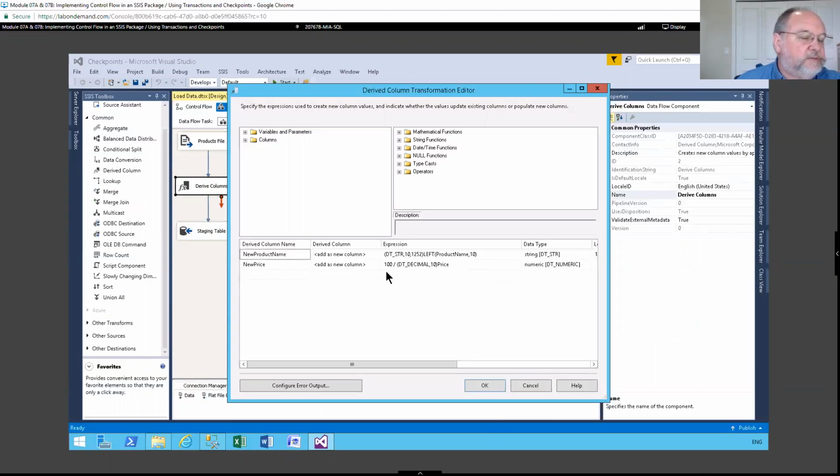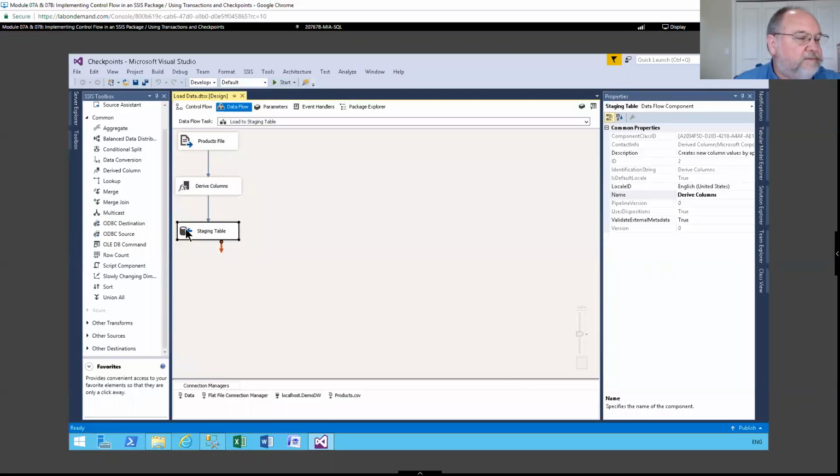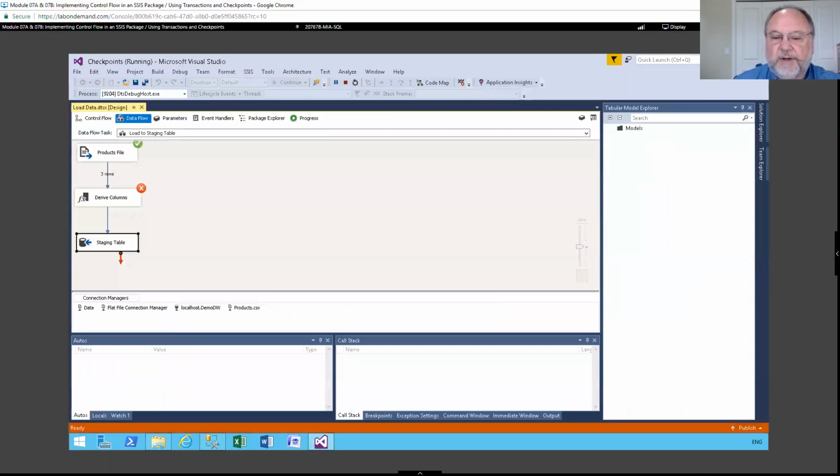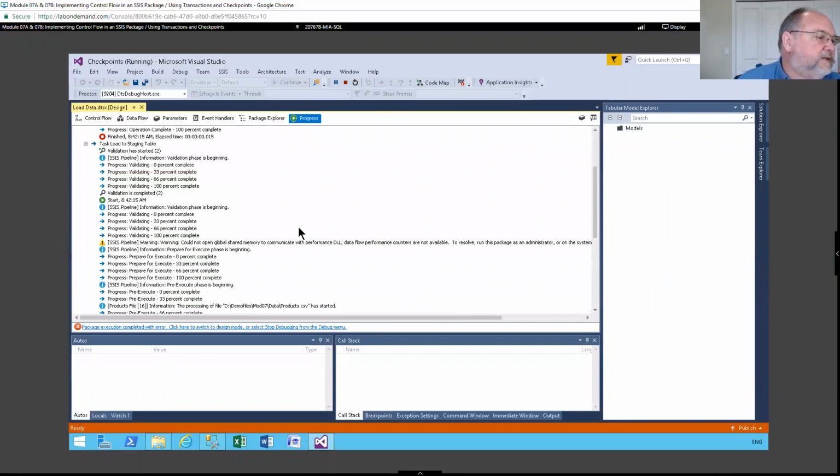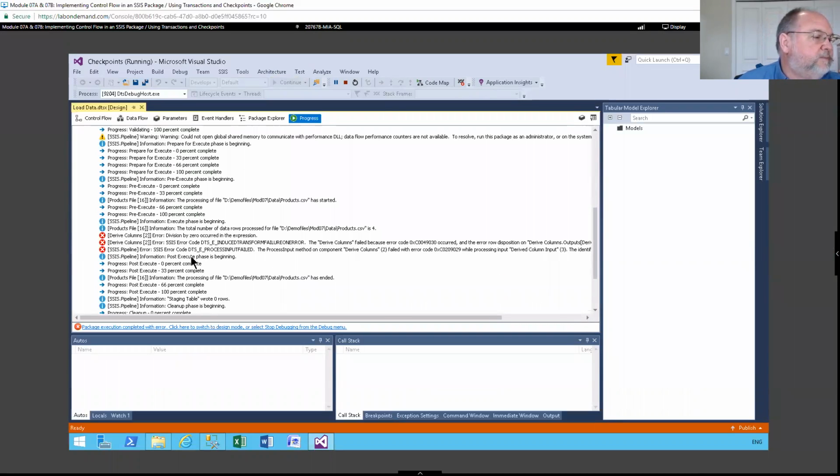Again, notice what we've got here. This is going to be the source of our error, 100 divided by price. And the price is going to be set to 0, so we're going to have a problem there. And then finally, it's going to load that into our staging table. So when we execute this, we run into a problem right away. And we can look at the progress here and see divide by 0 error occurred. So let's stop this.